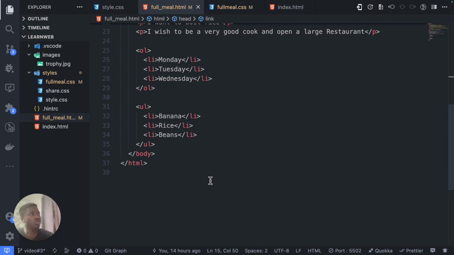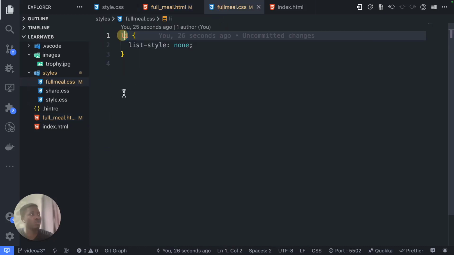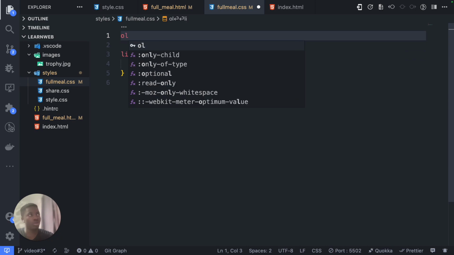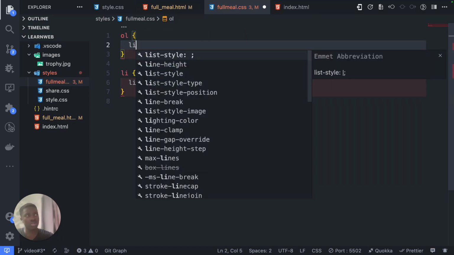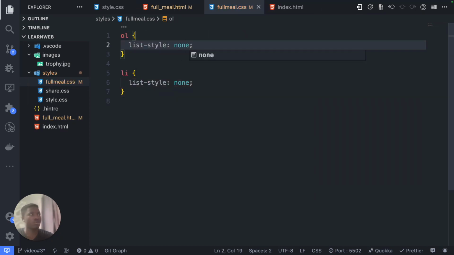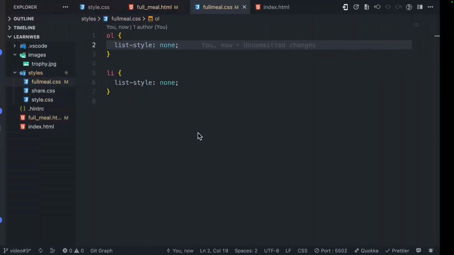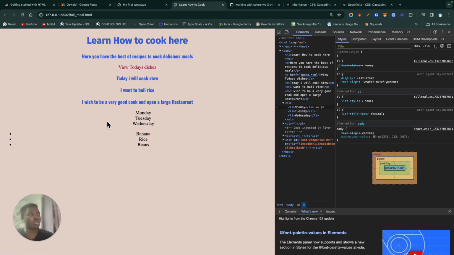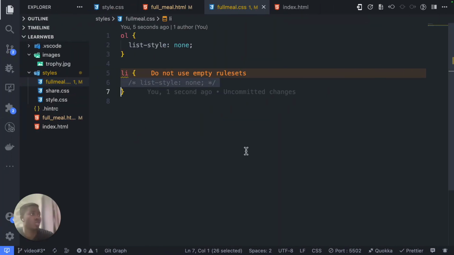So now the question is, what if we apply our list style only to the OL element? Let's see what happens. If we apply it to our ordered list element and take list-style of none, let's see. You see, it applies only to the ordered list items.